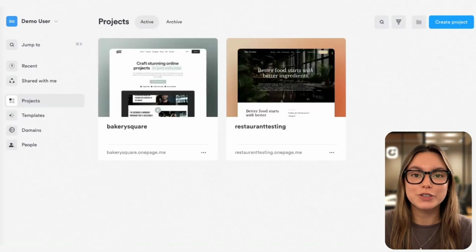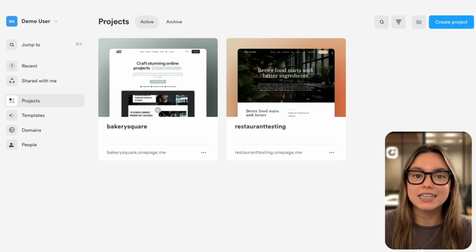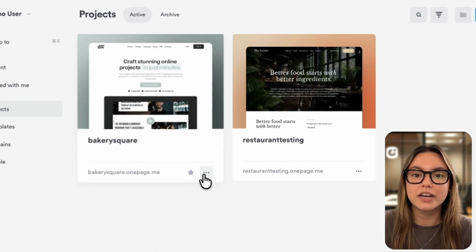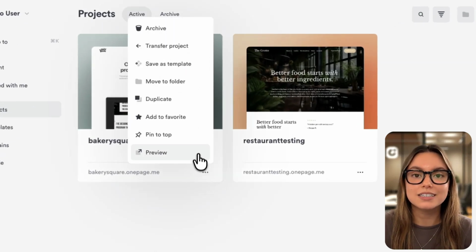Now let's look at duplicating. This is one of the biggest time savers on the platform. Step 1 is to duplicate a project. If you want to reuse an entire site structure and content for a new project, you can duplicate the whole thing. Click the 3 dots in the bottom right of the project card and select Duplicate.